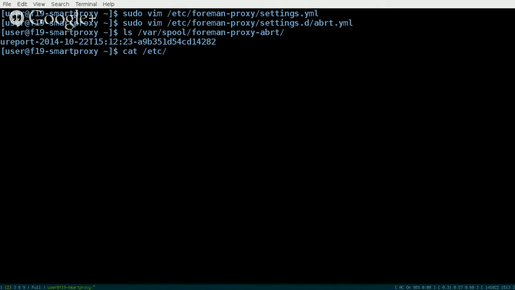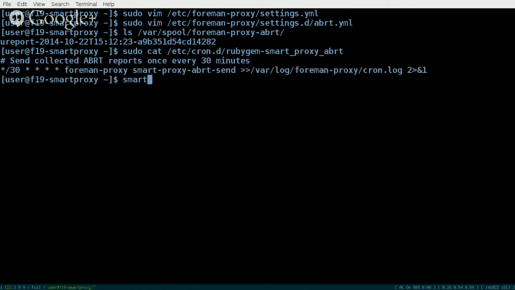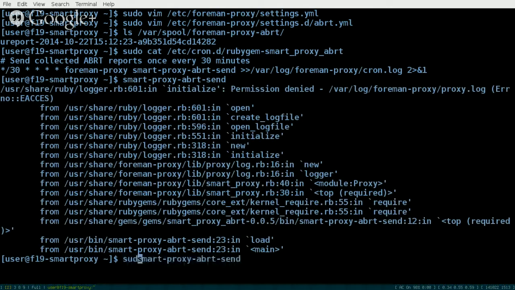Yeah, the program that forwards the reports is run from cron. So you can either edit the time period to make it shorter, or you can simply run the program manually. It's called Smart Proxy ABRT send. Right. Do you have to run it under the Foreman proxy user or root?